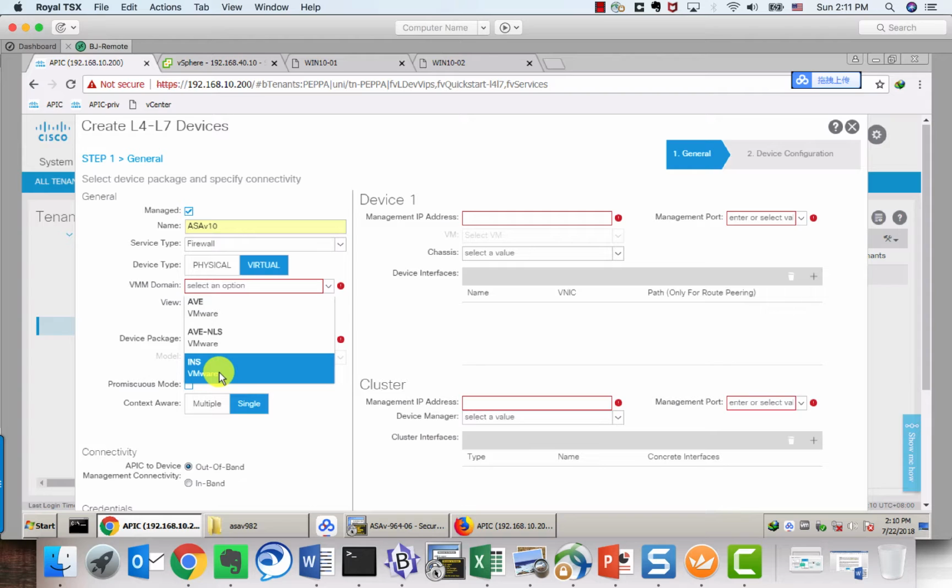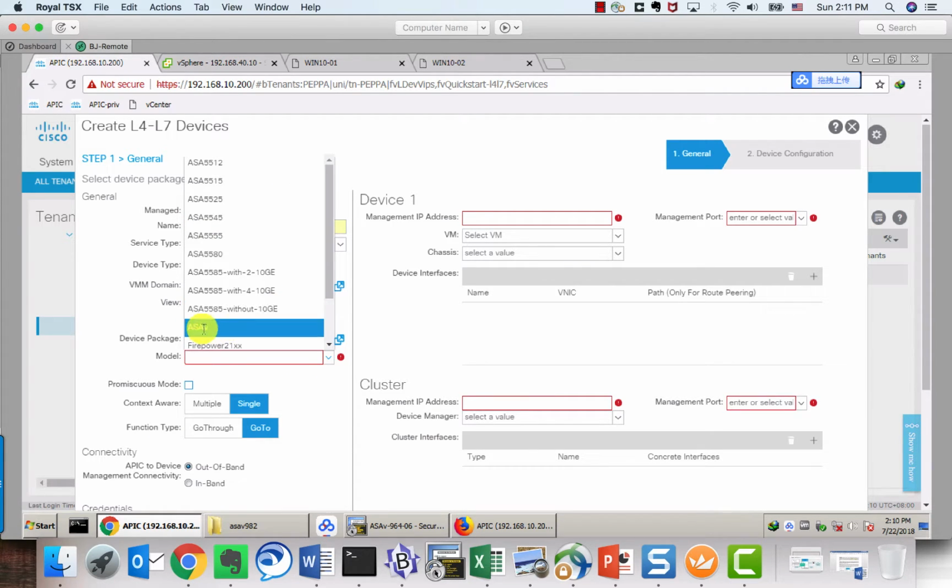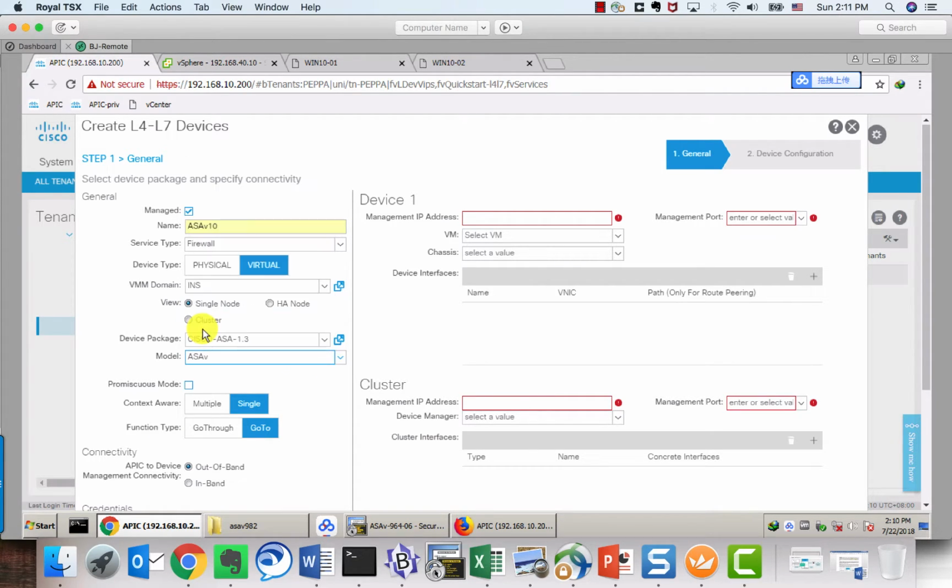ends. It is a DVS with VMware integration. So for now, please don't care about the AVS and AVE. I choose this one. And of course, you need to choose a device package, okay? And then you need to choose a model, because this one is running on ASA virtual, so it switches to ASAv. And this is the single mode, and this is GoTo, which means the firewall will be the gateway for the EPG, or exactly for the endpoint.